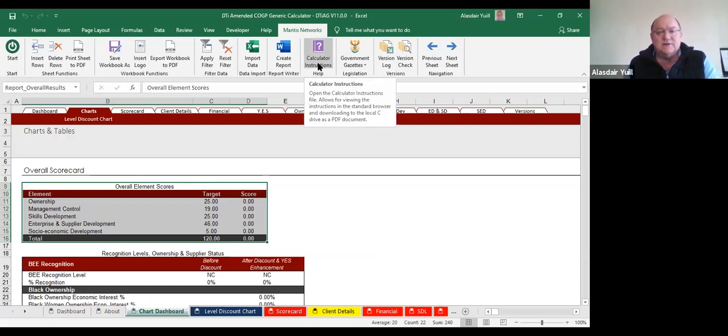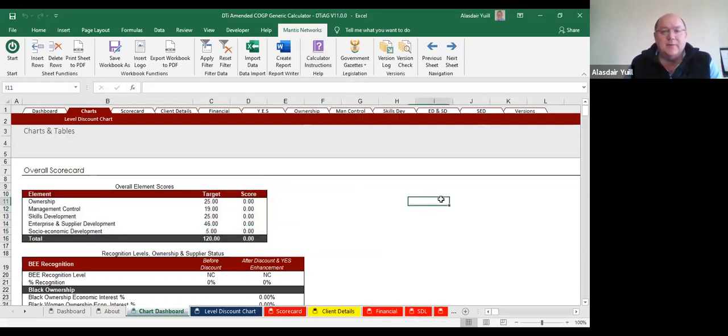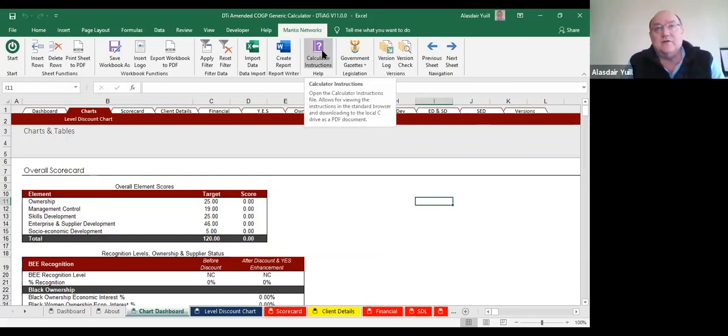Calculator instructions, okay. It's simply, that's it. It brings up a PDF version of the instructions into your default browser. You can download it from there to your desktop if you wish for later viewing.